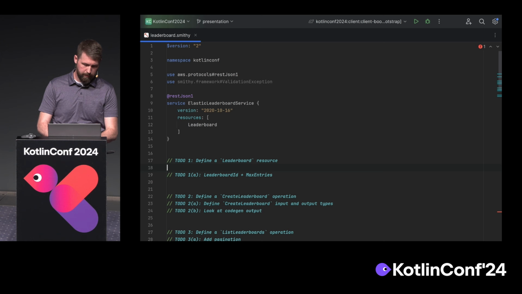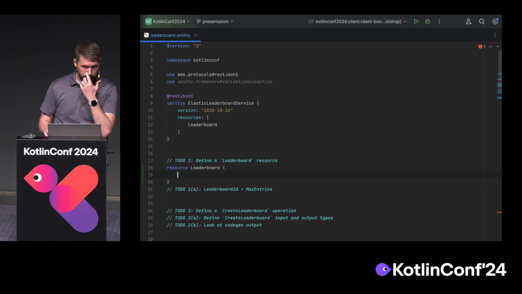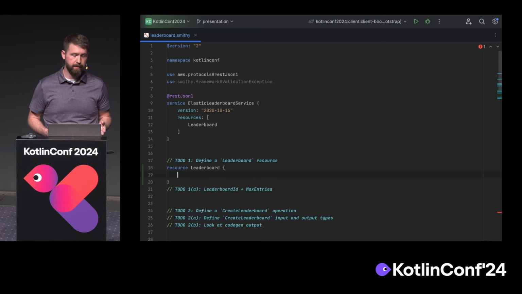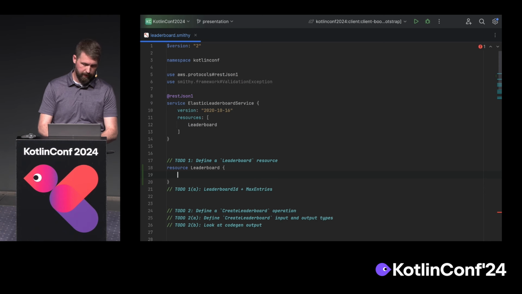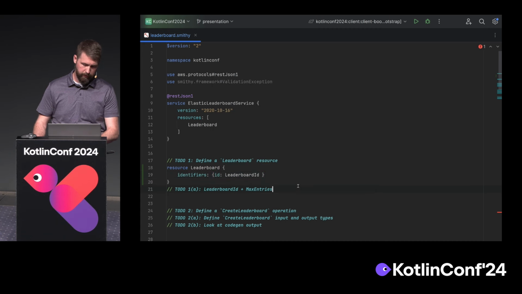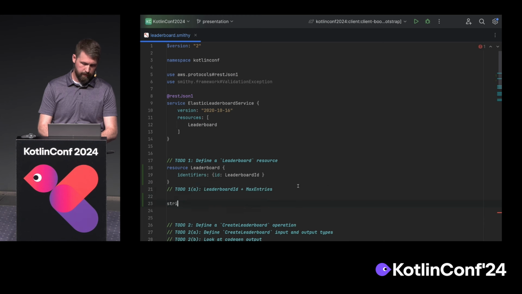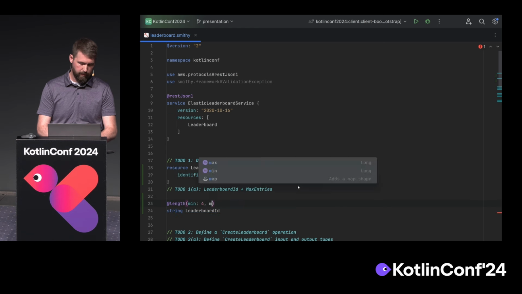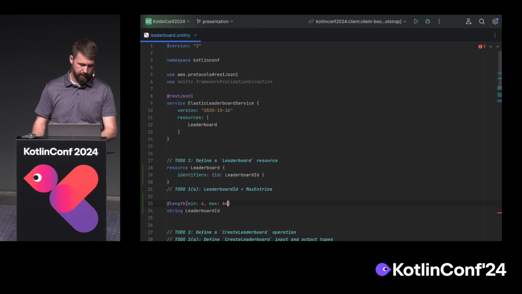So let's start by defining that resource. So we say resource leaderboard. And I mentioned earlier that a resource needs a unique ID, so we're going to go ahead and add an identifier to this. So we'll say ID, leaderboard ID. We'll add a new shape for that. We'll say string, leaderboard ID. I'm going to apply a trait to this. I'm going to say that leaderboard IDs need to be at least a min of 4 and a max of, say, 64.